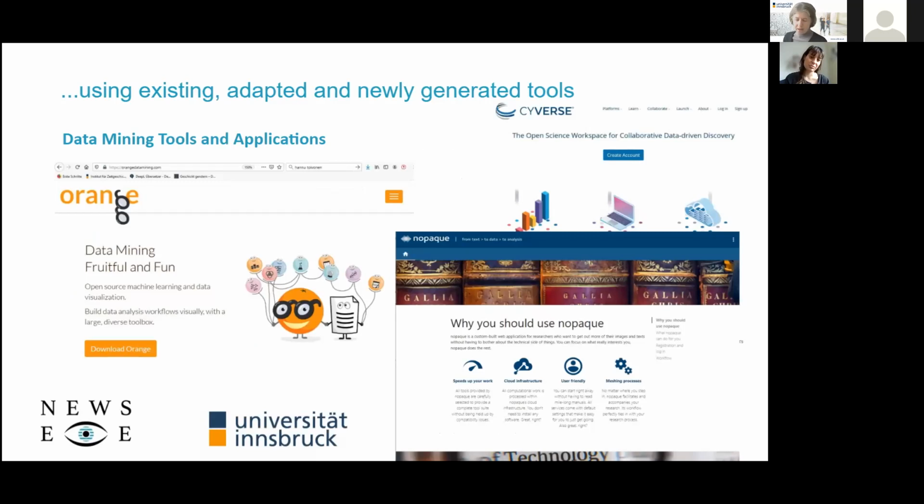Of course, we came up with one idea that was, if we have good corpora, and all the OCR and layout problems have been addressed before, we could use existing adapted or newly generated tools. I'm just showing here a couple of those tools that we can already use at the University of Innsbruck, where Sarah and I come from. One of those is Orange, a data mining suite, which is implemented as a platform in Innsbruck. The same applies to Cyvers.